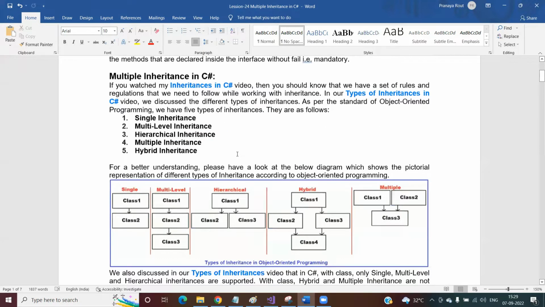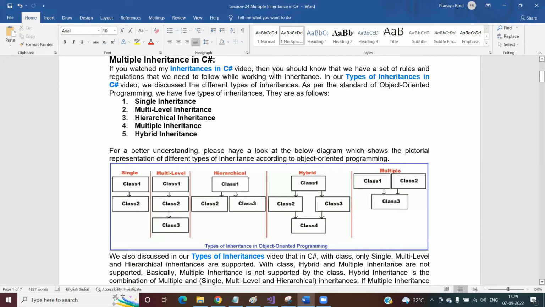Now let us try to understand what is multiple inheritance, right? If you watched my inheritance in CSharp video, then you should know that we have a set of rules and regulations that we need to follow while working with inheritance. And in our types of inheritance video, we have already discussed that as per object-oriented programming, we can divide the inheritances into 5 types. What are the types? We have single, multi-level, hierarchical, multiple, and hybrid inheritance.